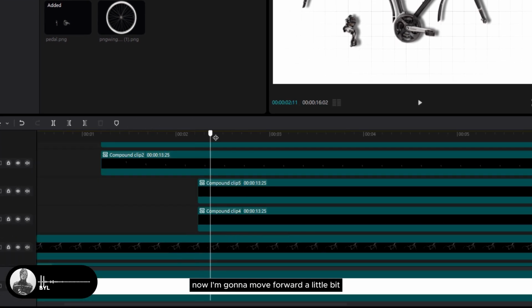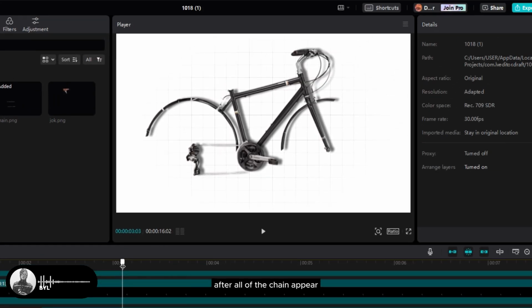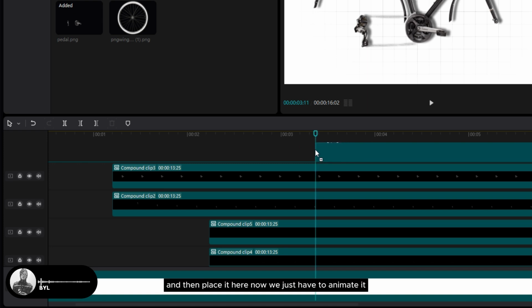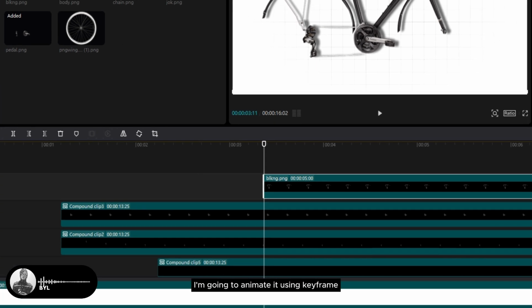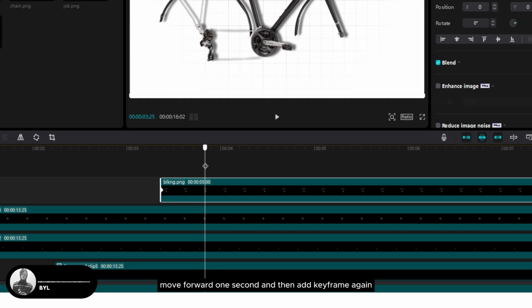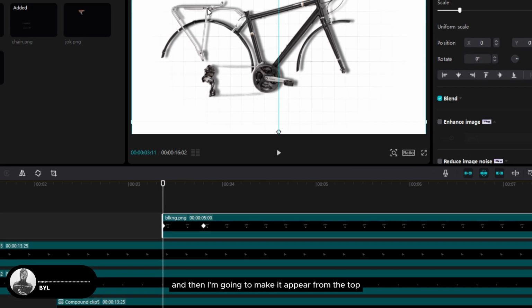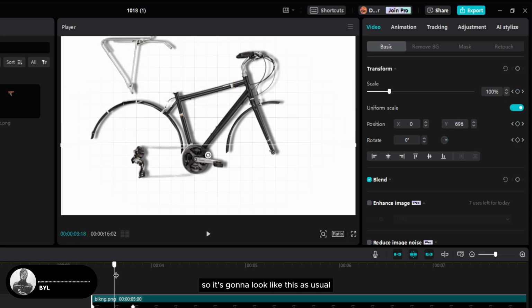Now I'm gonna move forward a little bit after all of the chain appear, and then drag the back seat layer and place it here. Now we just have to animate it. I'm gonna animate it using keyframe. Move forward 1 second and then add keyframe again. Go back to the first keyframe, and then I'm gonna make it appear from the top. So let's reposition here from the top. So it's gonna look like this.